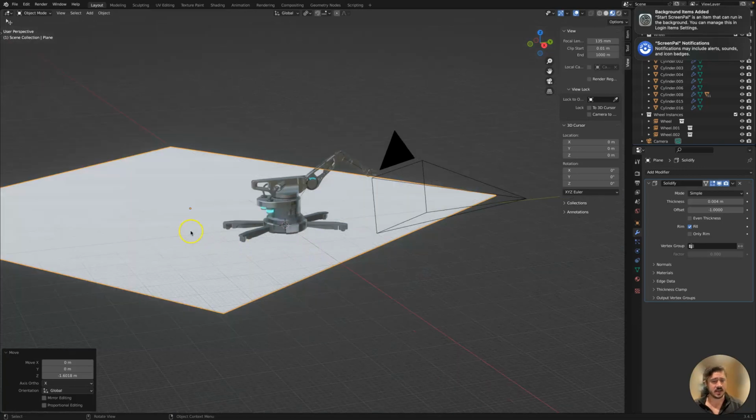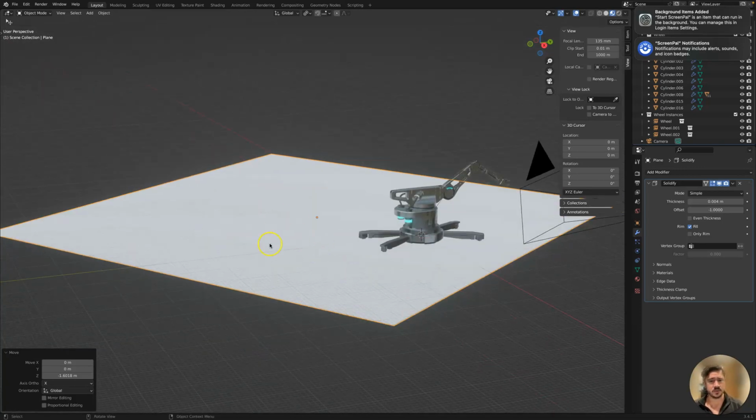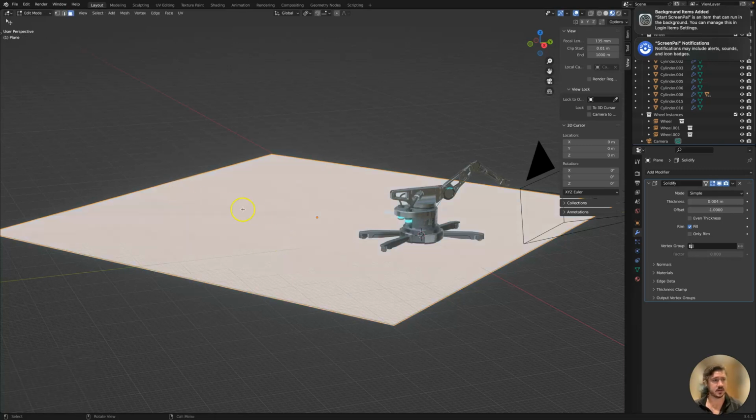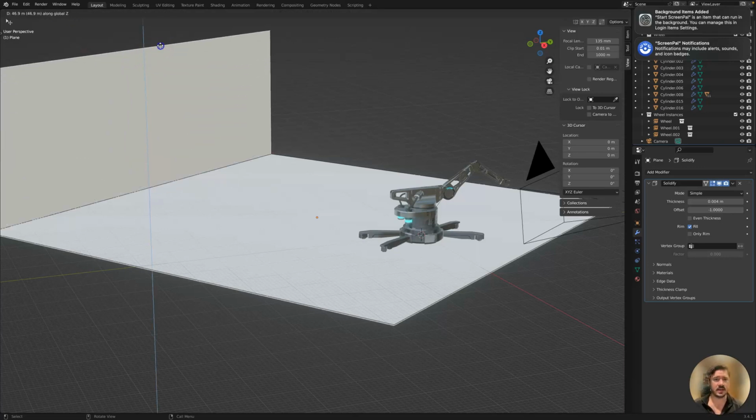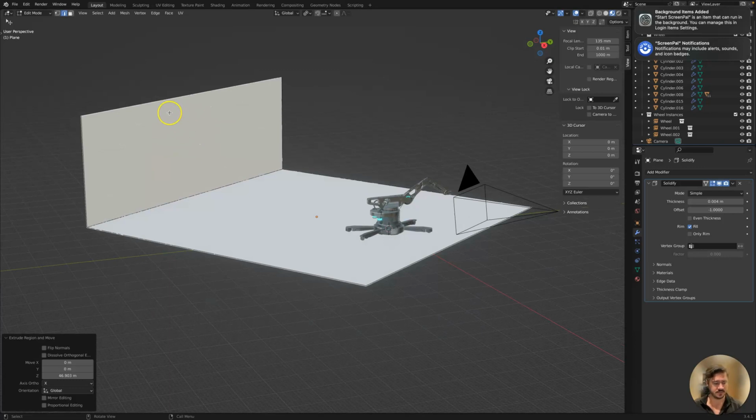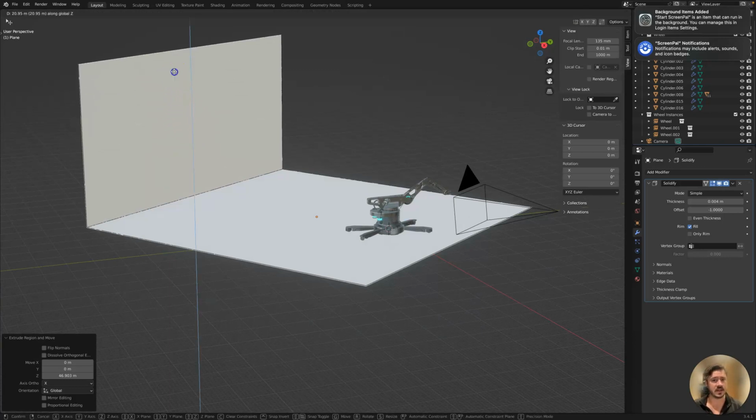Then the next thing I'm going to do is, with this selected, I'm going to go Tab, right, to move into edit mode. I'm going to select the edge here, and I'm just going to extrude this, so EZ. So I'm going to extrude it up like that. GZ if I want to move it a little higher.